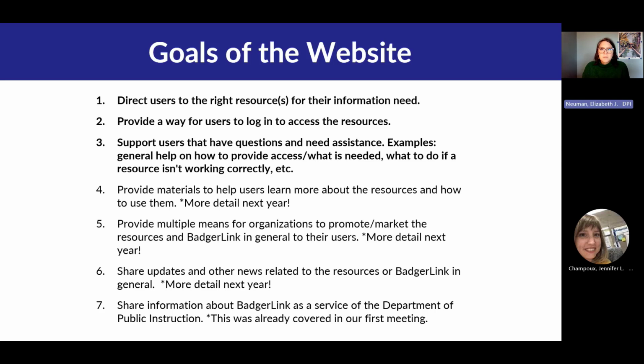So the BadgerLink website, like many library websites in general, is a bit of a portal. It's an entry point, but not the sole entry point to the resources themselves. It's where some users log in to access, and it's a place where they can find help. The site is also where training and marketing materials, news, or updates are housed. And in addition to the main DPI website is where you can learn about the operational side of BadgerLink.